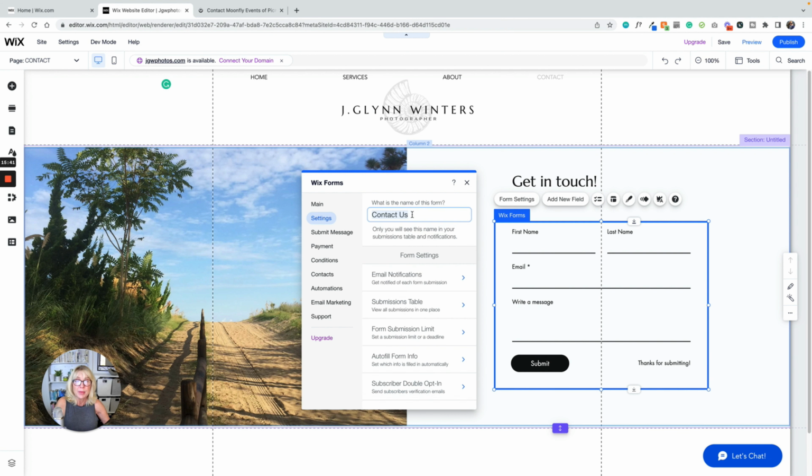Settings, you can name this form Contact Us. If you have a bunch of different forms on your website on different pages, say for example you had 3 different services and you put a form on each of the service pages, you could make this the name of each form based on what the service is. That way, when you receive emails from people and they show up in your contact list in the back of Wix, you can see which form they filled out.